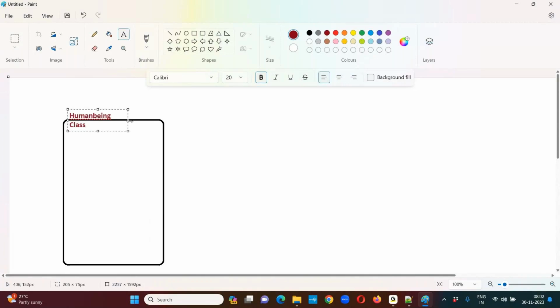God has defined the human being class. In this human being class, he has defined the various properties or attributes that each human being should have. What are all those properties that every human being should have? Those properties he has defined here.